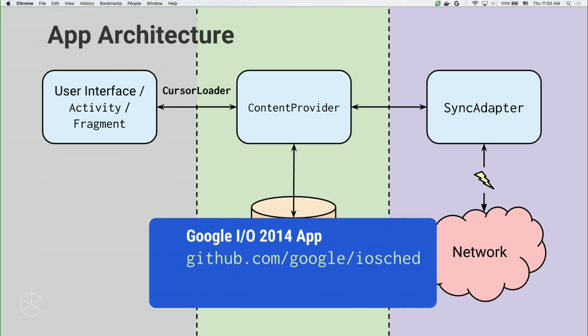You can find more information about this specific architecture design at this GitHub link.